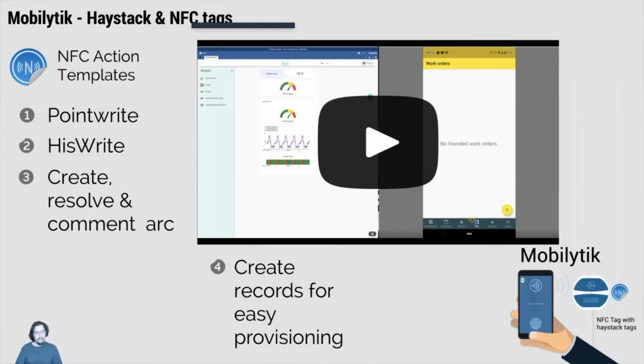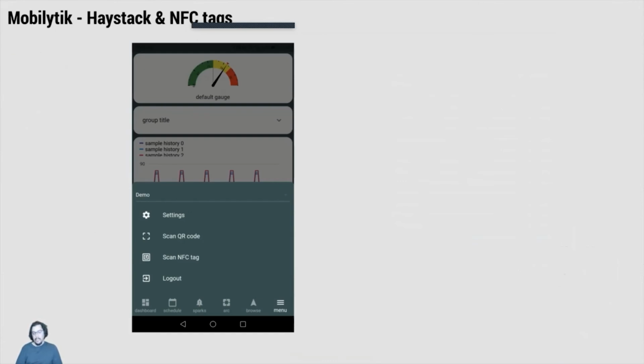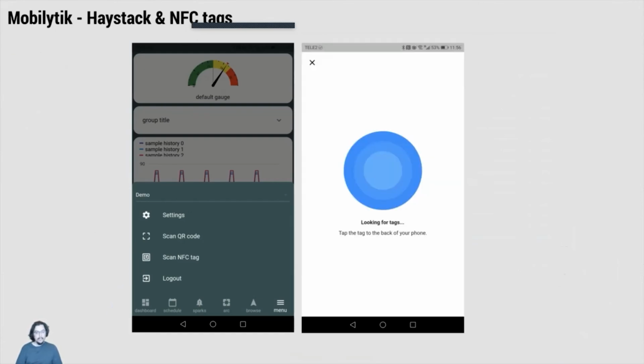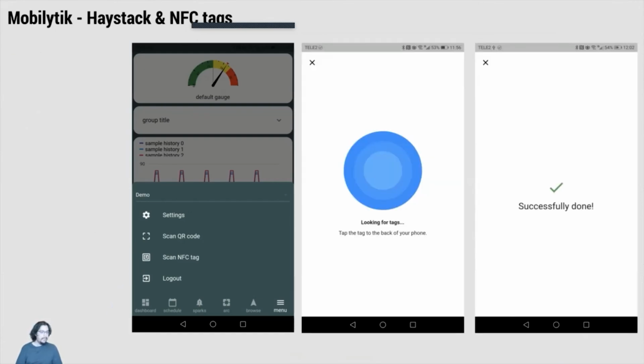Like if you have an indoor air quality sensor that you want to map to your system, you can create the records automatically. Here are the screenshots of how that works. We have an NFC tag, and it looks for a tag, and if it finds it and is successful, it will give you feedback of what it has accomplished.